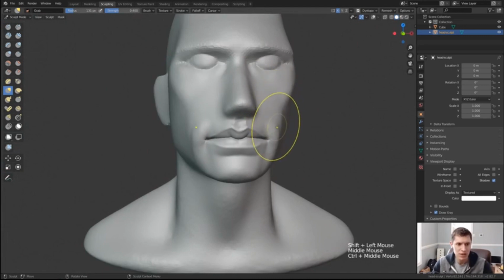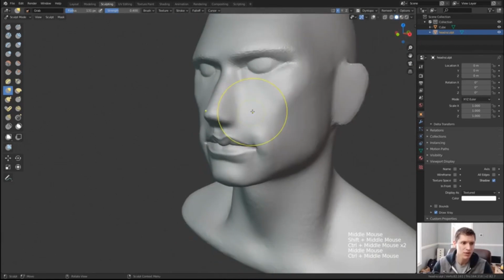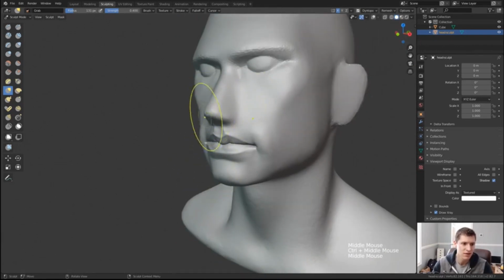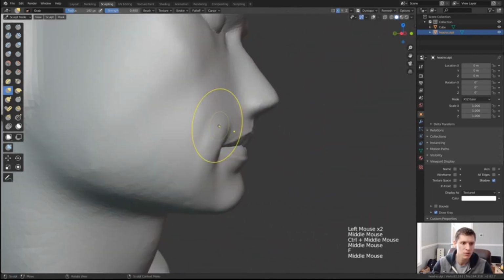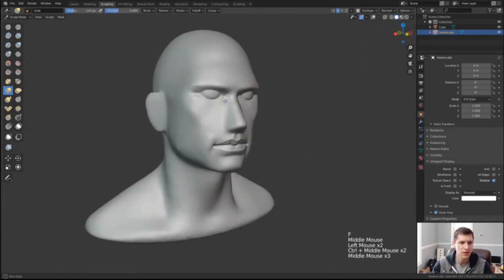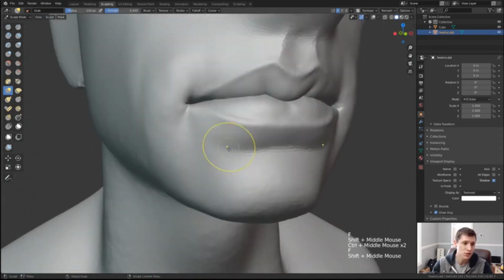Another way to measure if this is too much, if you've put too much volume in the column, is from this side. And you can tell that this is kind of poking out a little bit too much. So let's bring it back, reduce its volume slightly. There we go. That's looking much more natural.